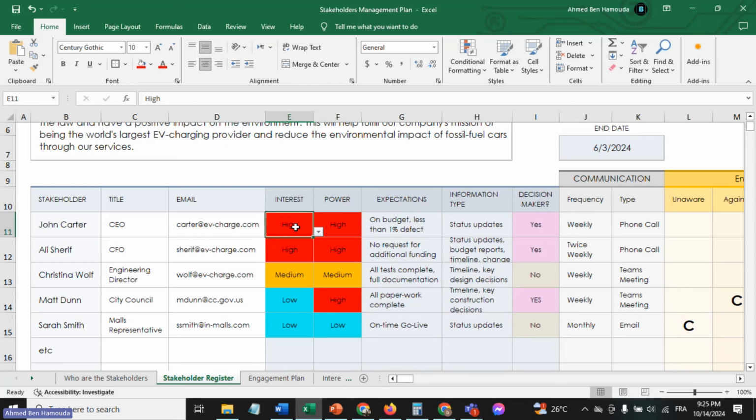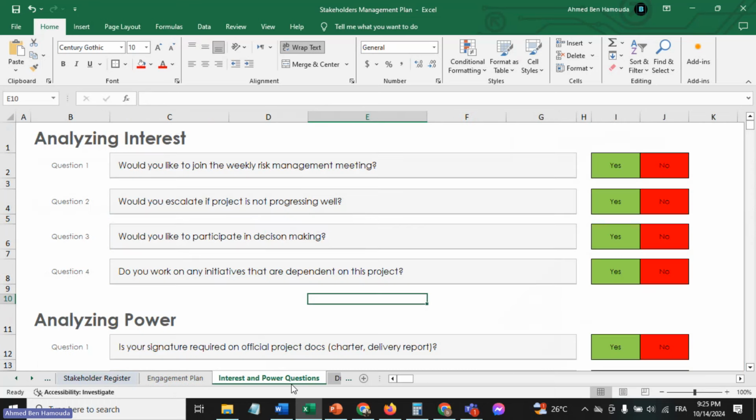Now, you could do it your way, okay, in any way you think. You could ask them directly, or you could do it through observations. Here, we try to give you some tool, right? Some tool that might help you measure the power and interest level of each stakeholder. So for analyzing the interest level, measuring the interest level of the stakeholder, we've created for you 4 sample questions that you could ask each stakeholder, or you could answer them yourself, okay?